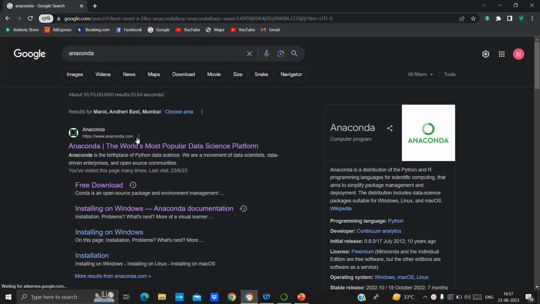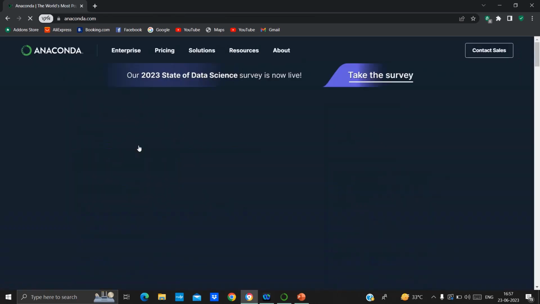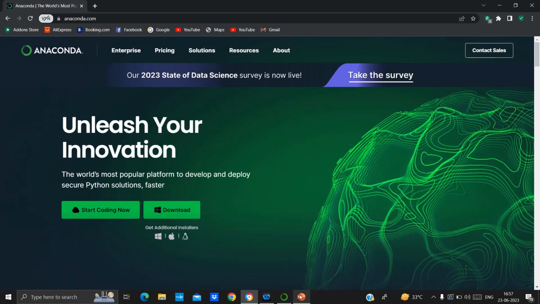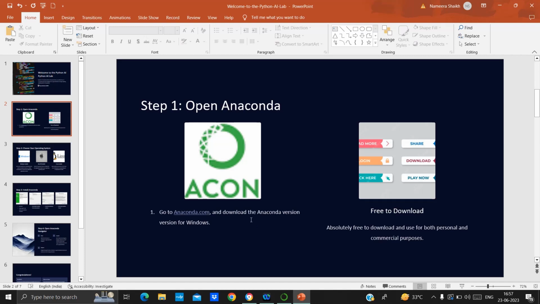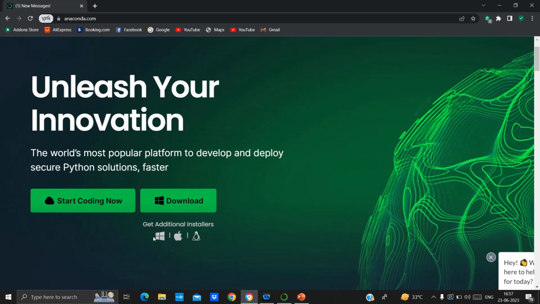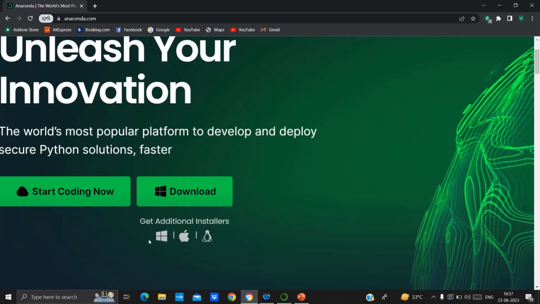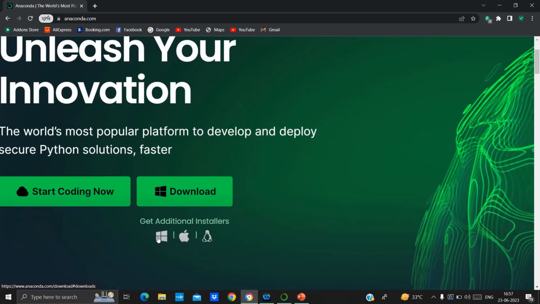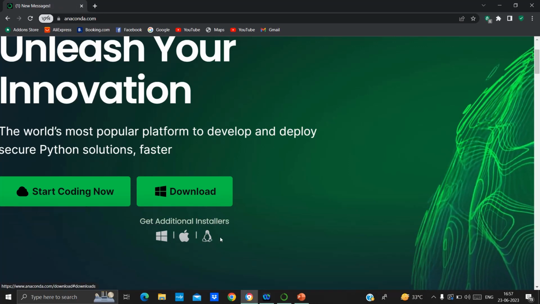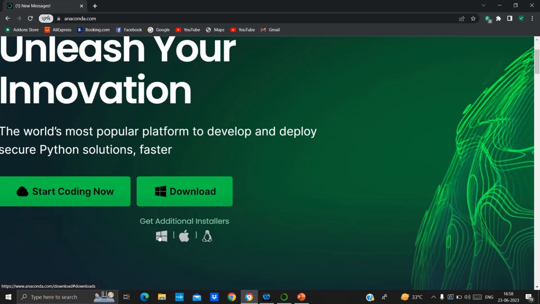After typing Anaconda, click on the first website, which is anaconda.com, which is the official one. So as you can see, you completed your first step, opening Anaconda. After that we have to choose the operating system. Here, as you can see, we have three different options, one for Windows, one for Mac and one for Linux. So you can go according to your operating system. I will go with Windows.